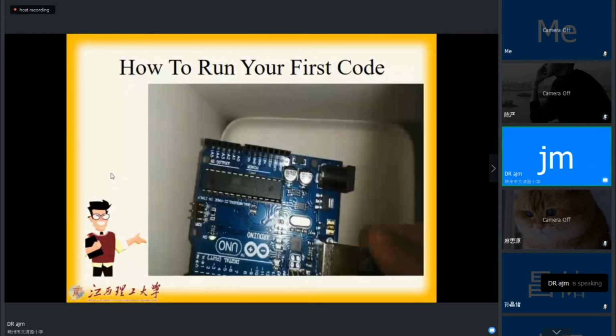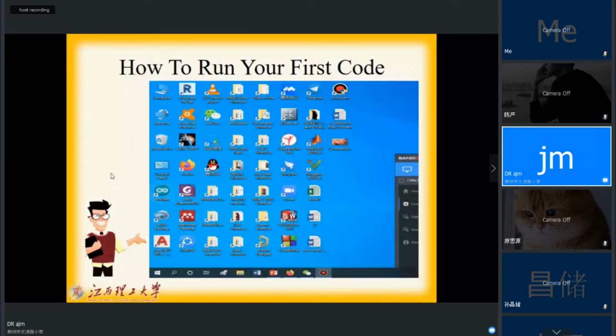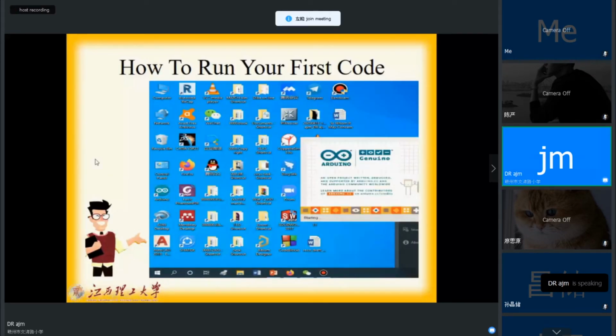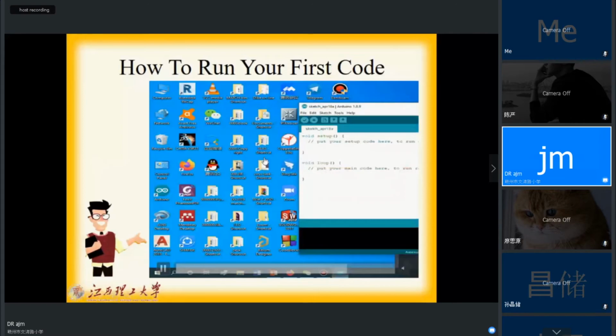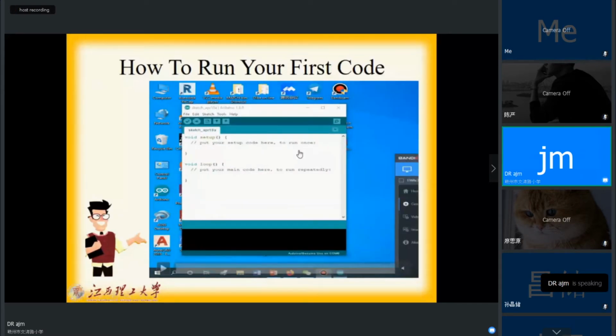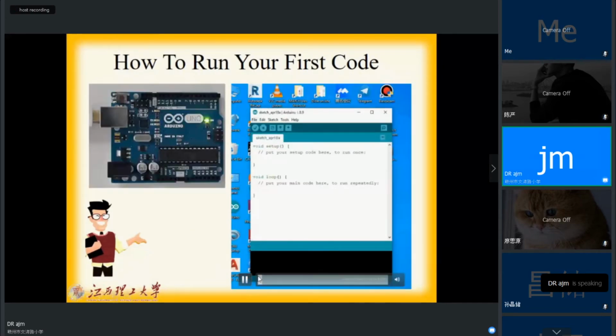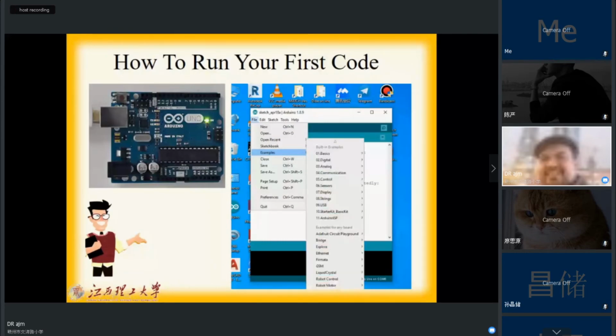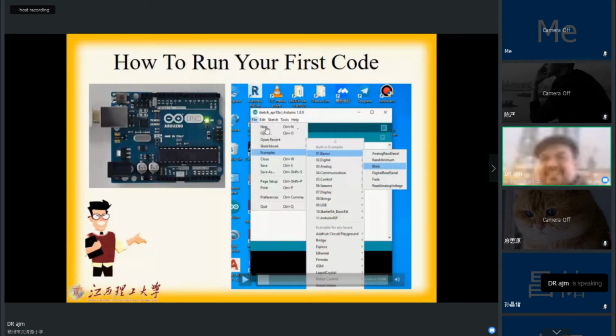Okay. Then the second part is how we should run our IDE. You will see here that we run the IDE by clicking on the IDE icon. Then my Arduino IDE will show on the screen. Now, if I want to run the blink program, right now we don't want to do the programming. We just want to load the program on our Arduino.